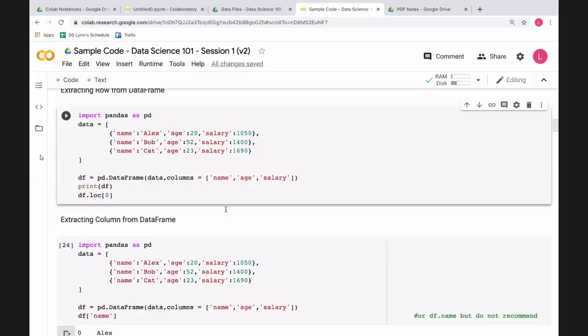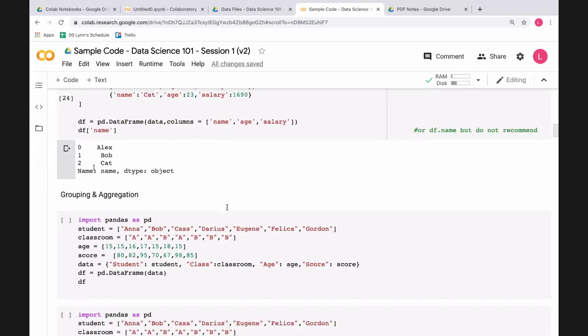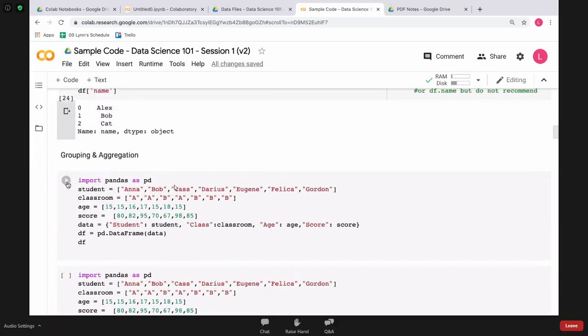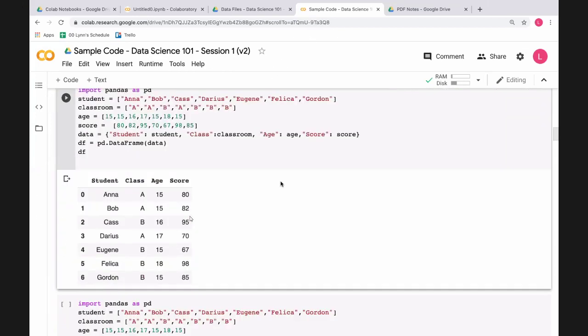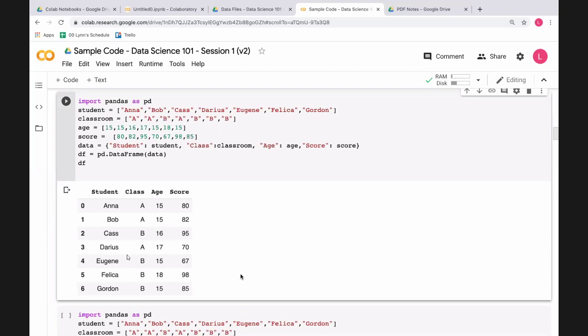So if you do so, it will be over here. Okay, so I got my data and I just want to put the data into a data frame. And then you have this, your students, class, age, score, nicely in a table format, which is a data frame. You can add a print also, you can print df. If you put df also works.